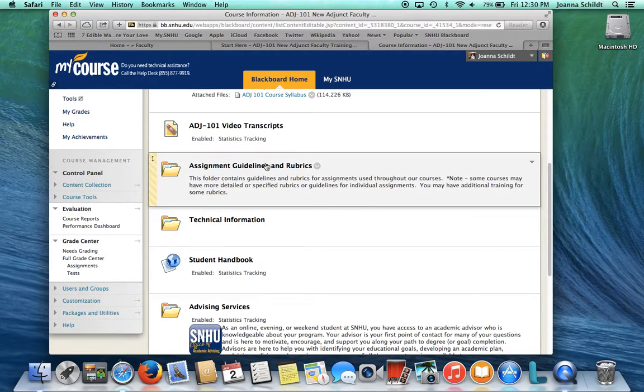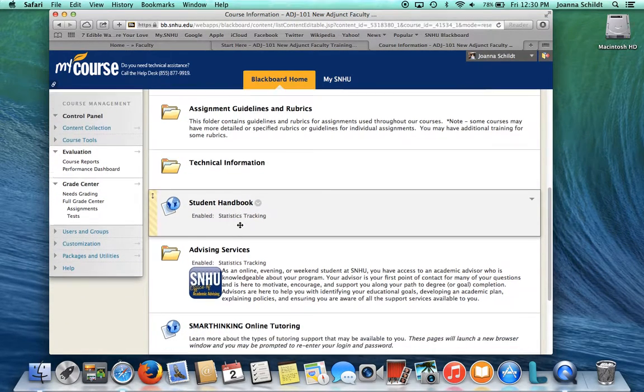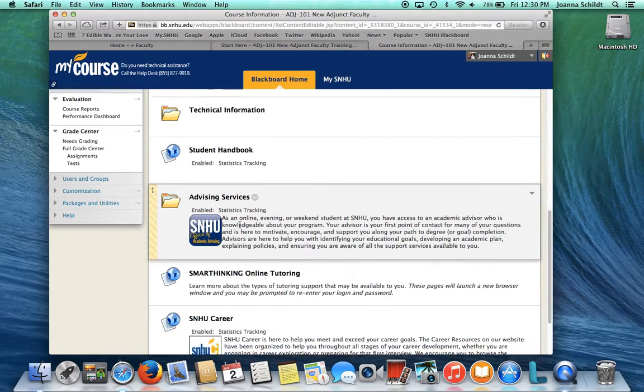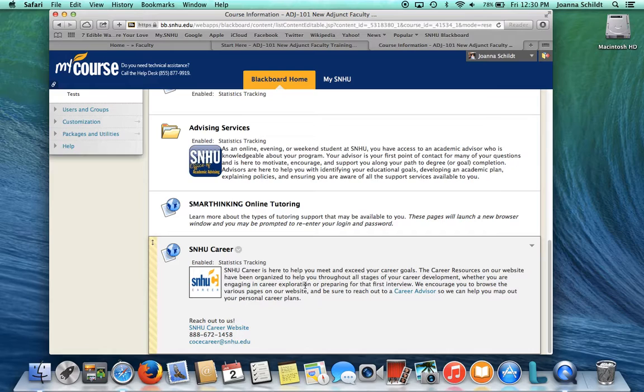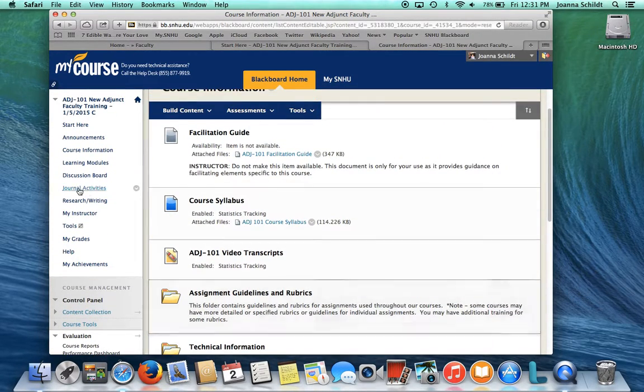It has guidelines and rubrics for all of our assignments, which will tell you how we grade our discussion boards and our blogs and our journals. In our main courses, we do use universal rubrics here at SNHU. There's some good technical information, our student handbook, our advising services. We have a unique relationship with our advisors. You'll learn more about that in Module 1. More information about our online tutoring services and SNHU Career. Again, it's great to know about these things because you're going to want to be able to recommend them knowledgeably to your students. So that is course information.